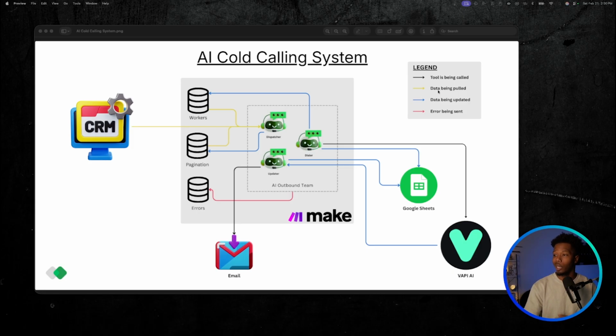Yellow is when data is being pulled in. So we have data being pulled in from the CRM, workers, pagination. I'll go over that in a second. And then blue is data being updated. So after something happens, the dispatcher updates pagination, the dialer updates workers, stuff like that. And then red are just errors being sent. So if there's any errors in any of these processes, then the error will be sent to this errors table here.